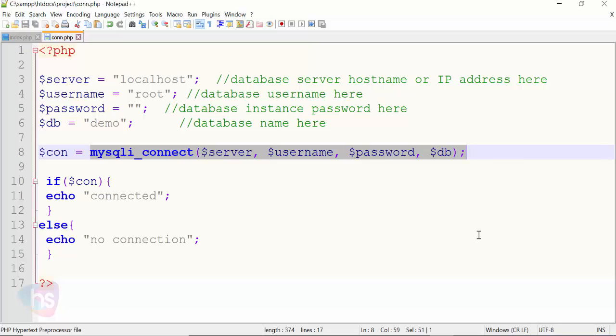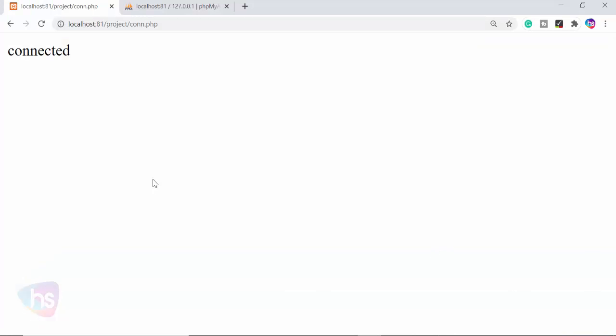I hope you are now familiar with establishing a database connection successfully. And from the next lecture onwards, we'll create more interaction with the databases.